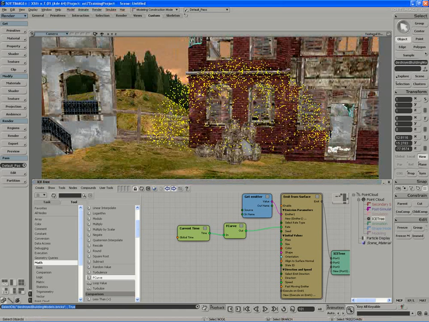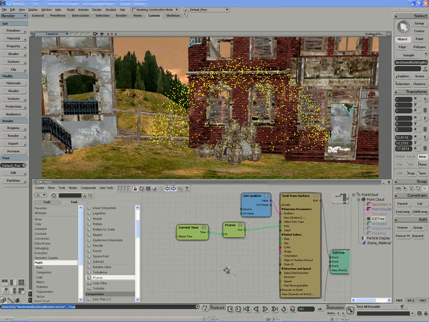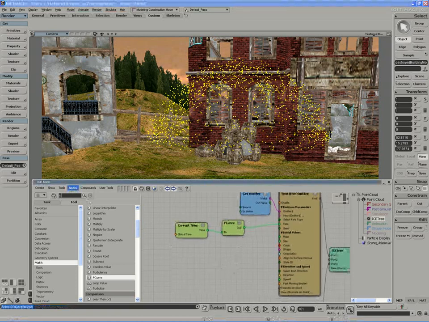And all it is, is a simple calculation of our particle position subtracted from the position of the sphere. So we're just getting an offset to each of the positions on the surface of the polygonal sphere. So to do this, we're going to use some set data nodes.